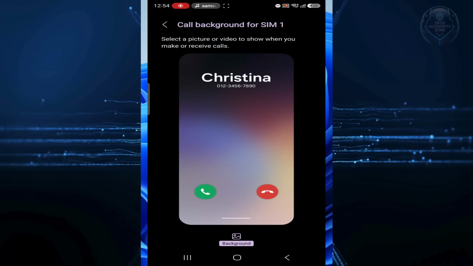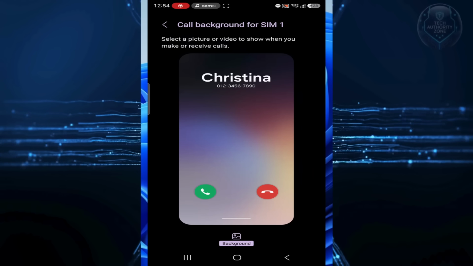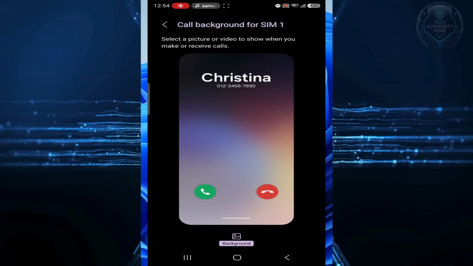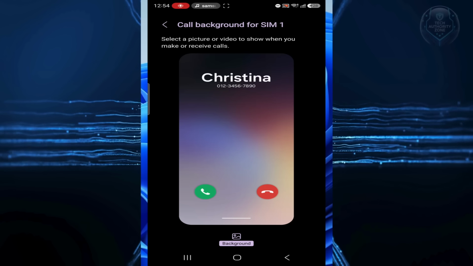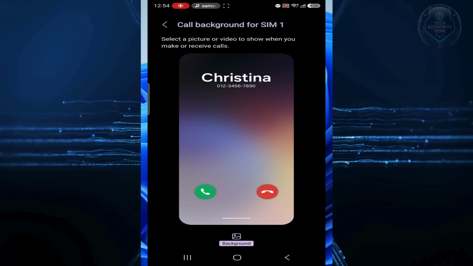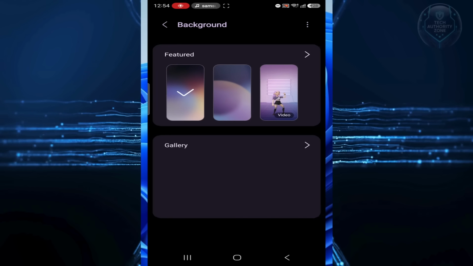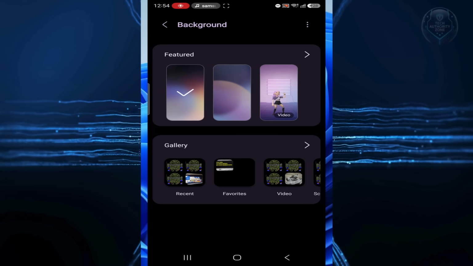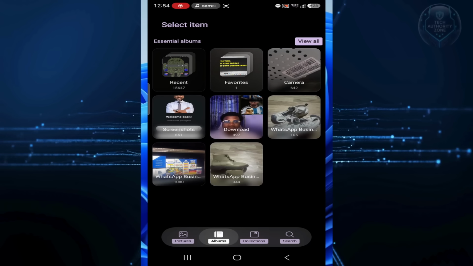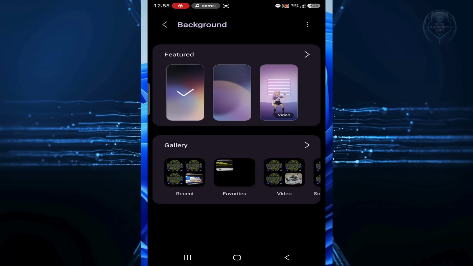By default, your incoming call screen is nothing. A blank dark or light gradient. Functional. Boring. You can change this to any image or wallpaper. Your dog, your car, a clean gradient you downloaded, whatever. Tap Background, select an image from your gallery or the presets, and set it as your call background. Now every incoming call shows that image instead of the empty void.